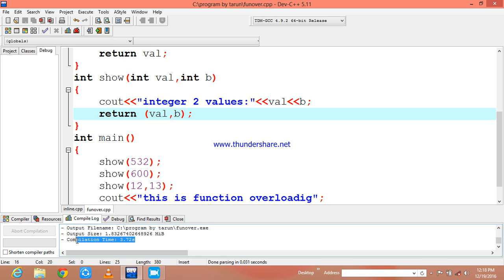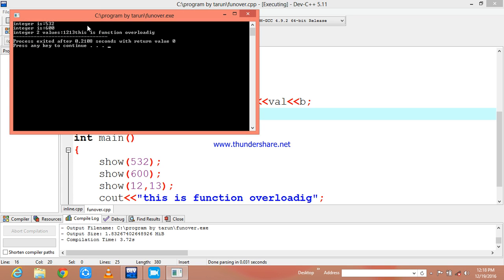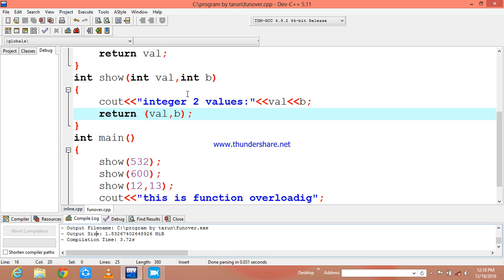It is the time complexity we can specify, and the space occupied by my program is 1.832, which, as you are seeing here, is in MB, approximately 1.832 MB. Now I am going to show you the output. Yeah, it's displaying the output. See here, 12, 13, 532, 600. I had written in the statement that it is a double, but it is printing an integer.